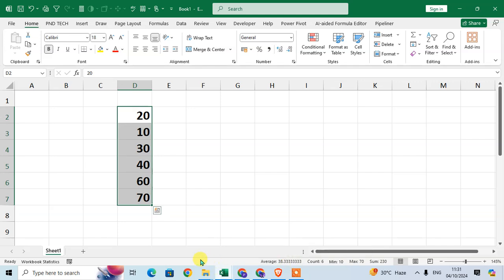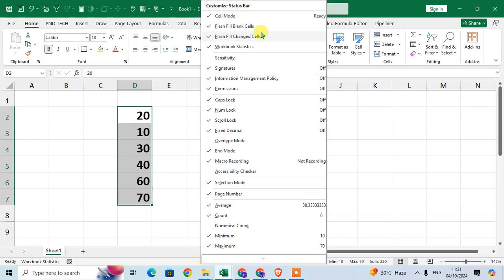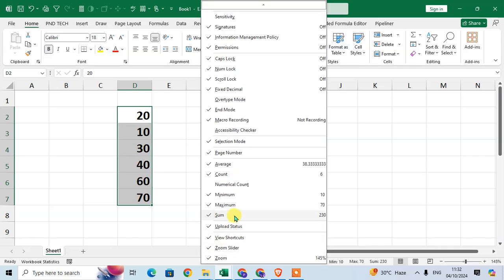I just right click here and you can see the Customize Status Bar menu, and you can see the selected functions are average, count, minimum, maximum and sum. If you don't want average, just deselect it. If you want numerical count, just select it.